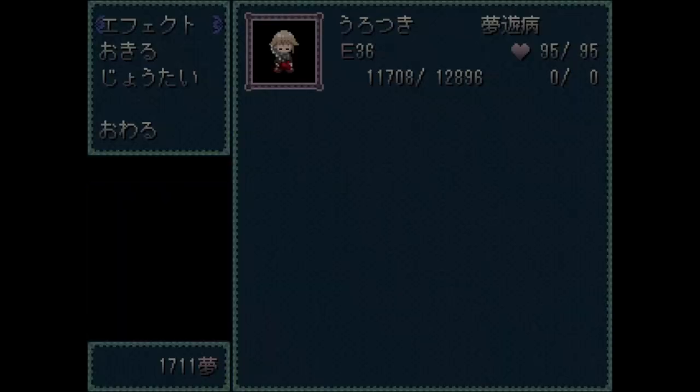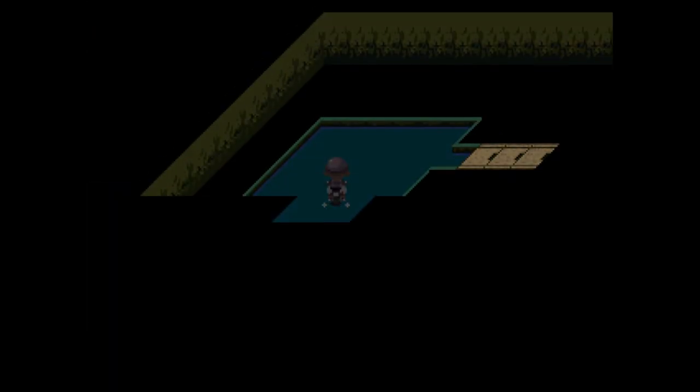Let's go in here. I can't actually remember if we tried this. I think we did and it wasn't finished.